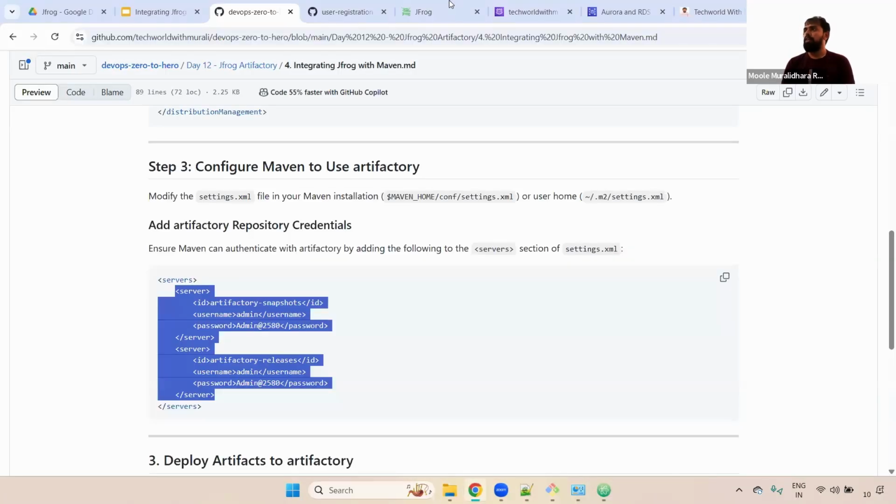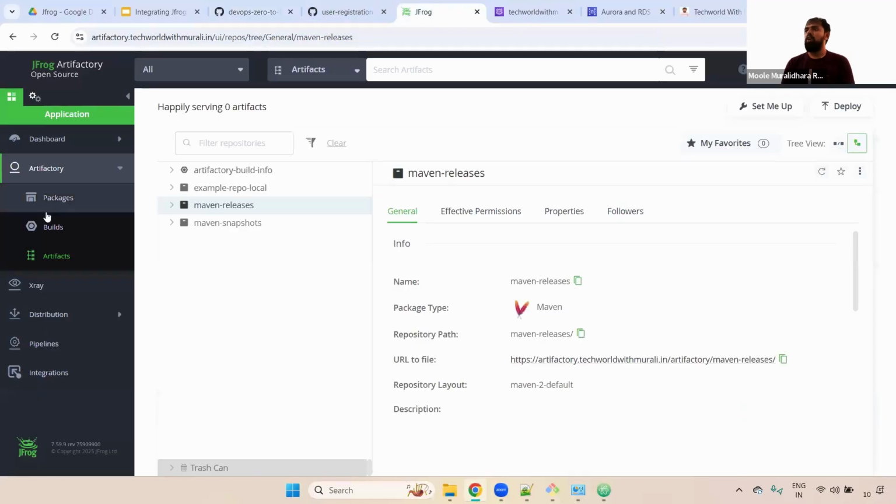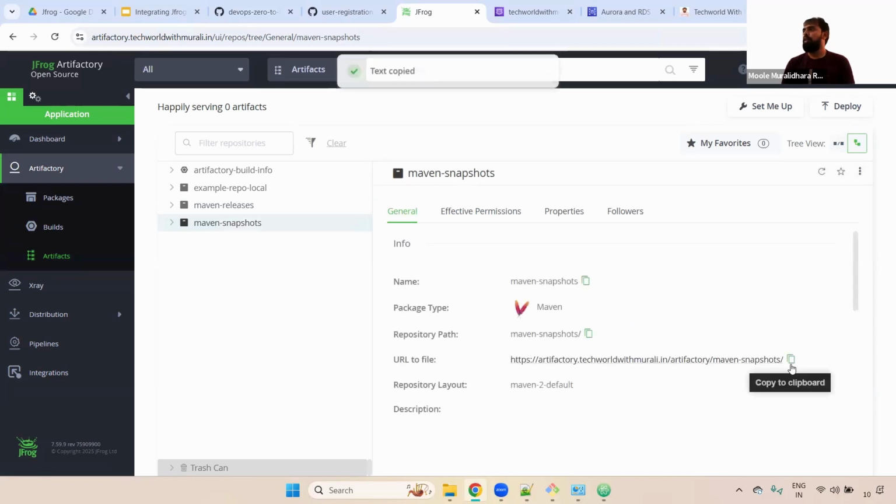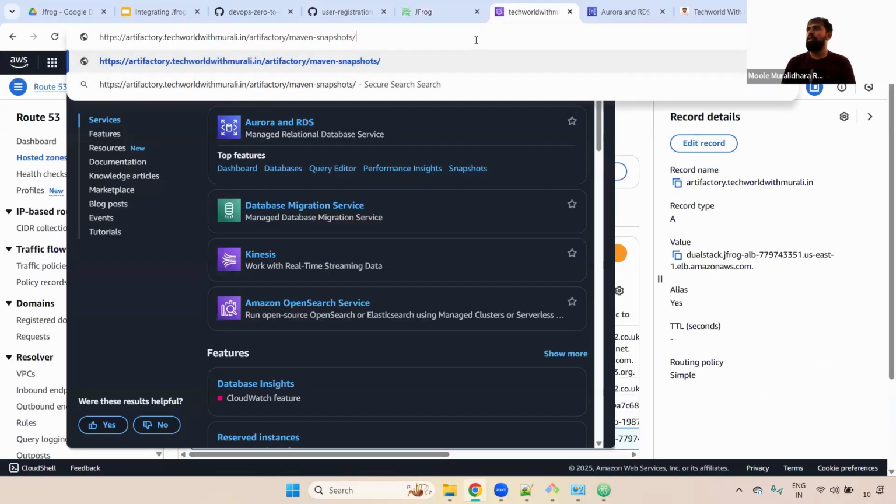Now, how do we access that? For that, go to JFrog, go to Artifactory, go to the artifacts, and here you can see the snapshot, right? Select the snapshot, and here you can copy this URL, go here, and just run it here.